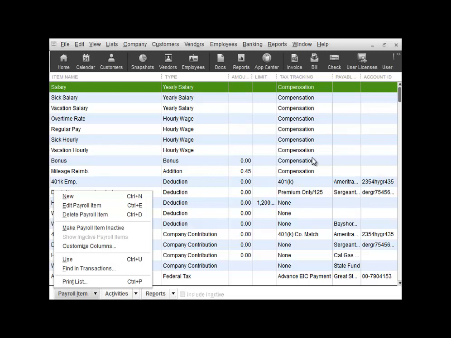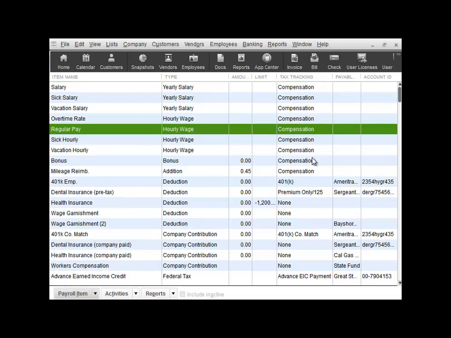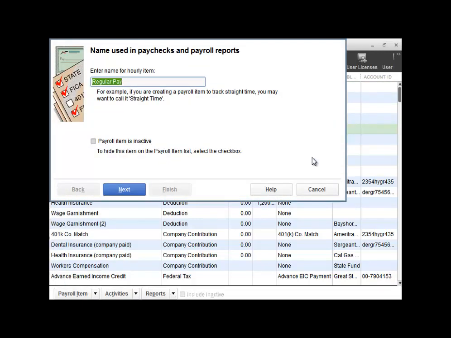Once you open the item, in this case we are opening the hourly wage payroll item, you will be given the choice in the first window to change what you call the item. This has no real substantive effect except changing what you call the item. You can also make an item inactive through the normal edit means described previously.